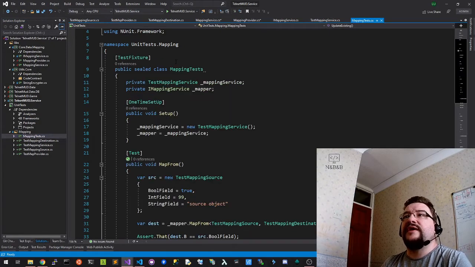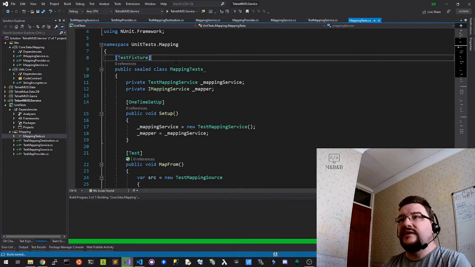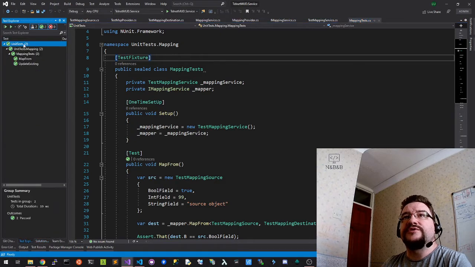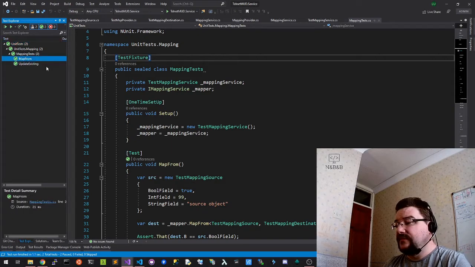So for our mapping tests, we can see if I've missed anything. Great, that looks okay. Then we can go to the test solution and say run, and this will run those tests. We can see that they both pass, which is great.